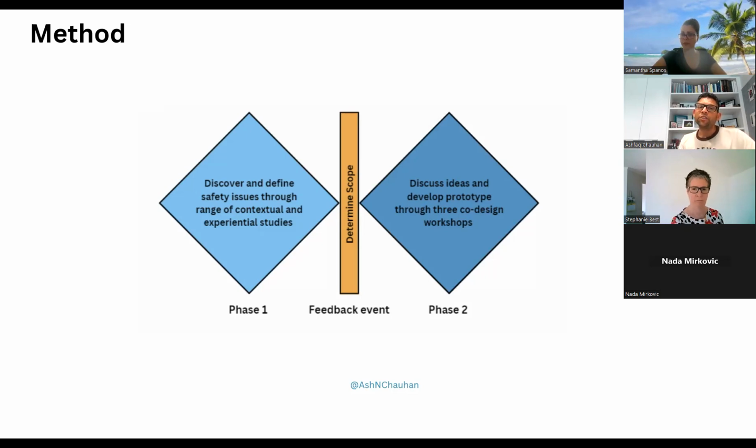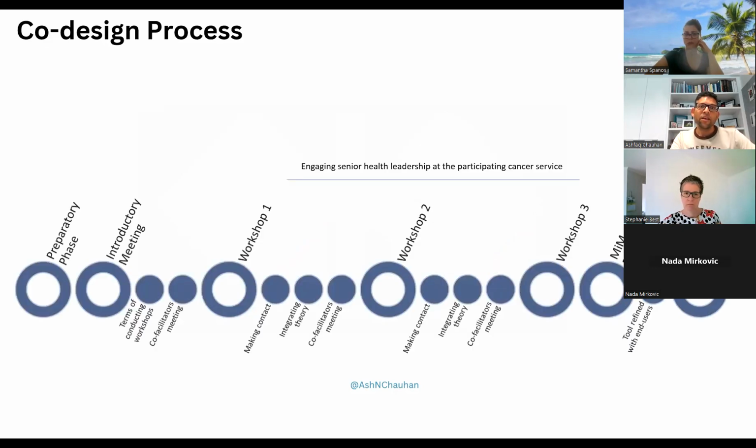We also engaged one consumer co-facilitator who was from a CALD background and a multilingual field worker to support the consumers throughout the co-design, to engage them more meaningfully and contribute equally in the co-design process. So this was the co-design process. We planned out a process beforehand.